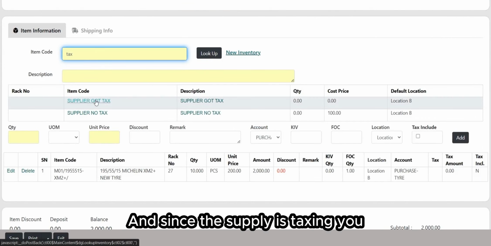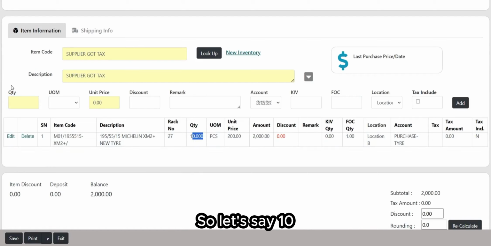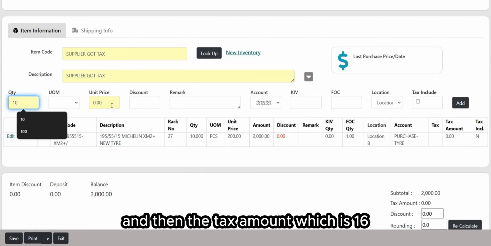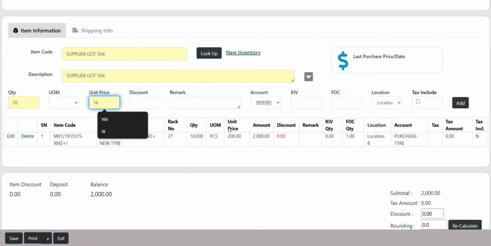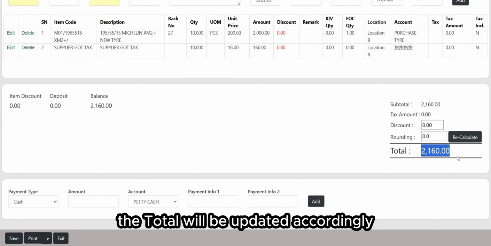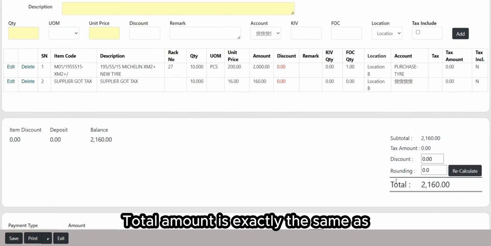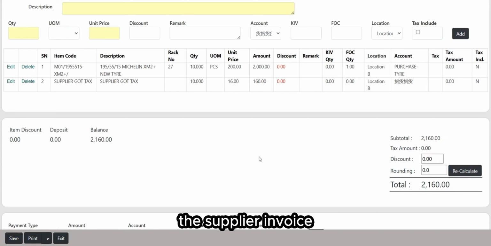And since the supplier is taxing you, you just click on supplier.tax and fill in the exact same quantity you're buying. So let's say 10. And then the tax amount, which is 16, and click on Add. As you can see here, the total will be updated accordingly, and you need to make sure that this total amount is exactly the same as the supplier invoice.